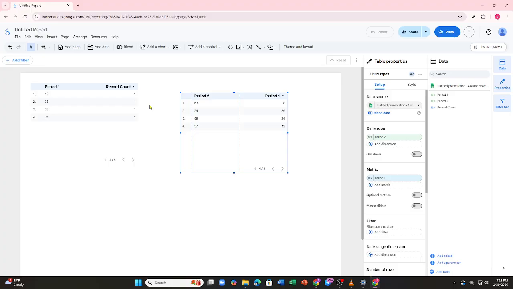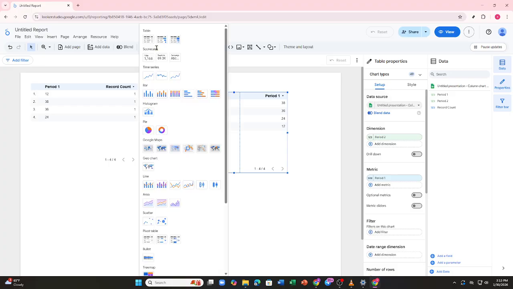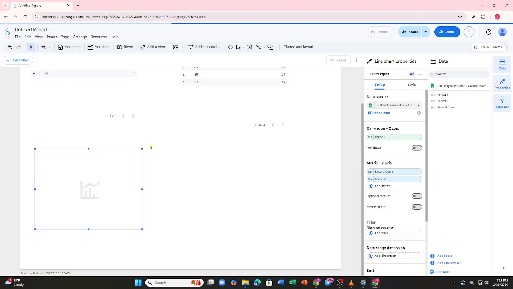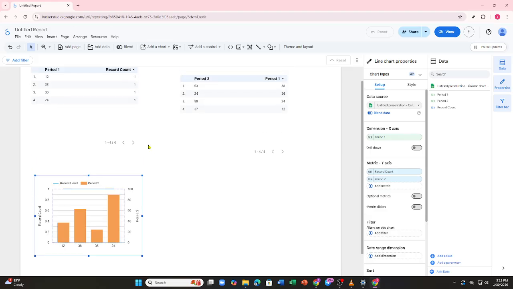After that, analyze trends. Add a line chart with date as the dimension and clicks or conversions as the metric. You can easily spot growth, drops, or sudden spikes. Pretty useful, you know. Now let's compare campaigns.